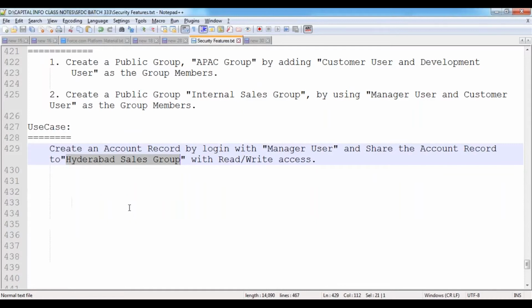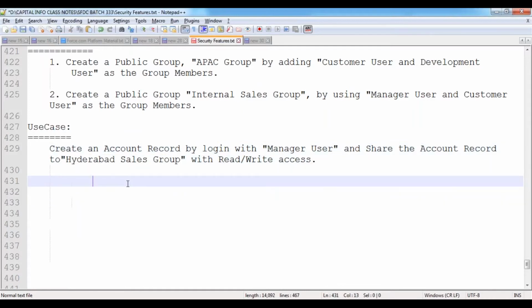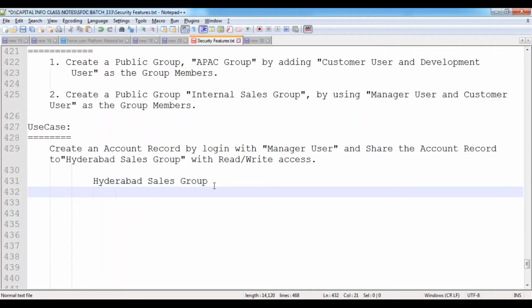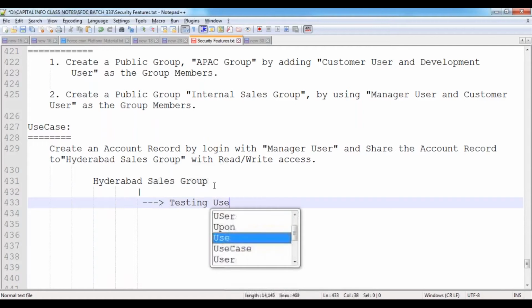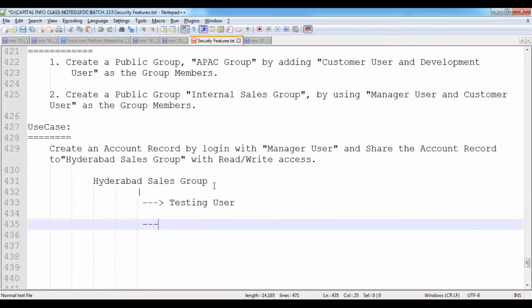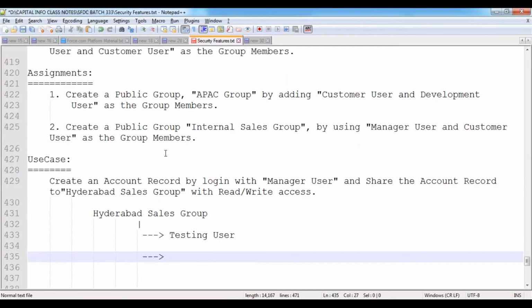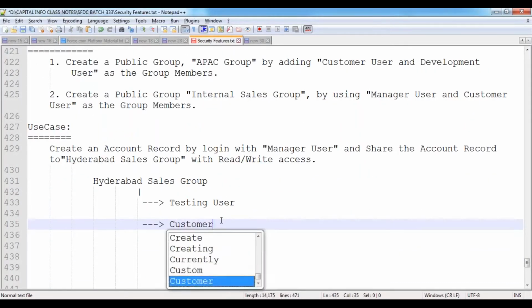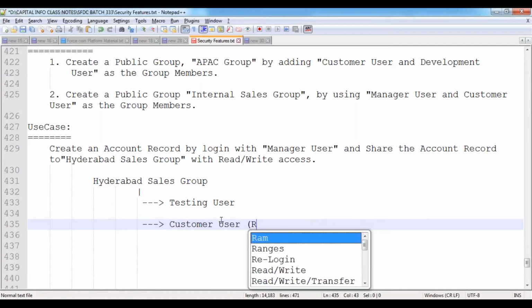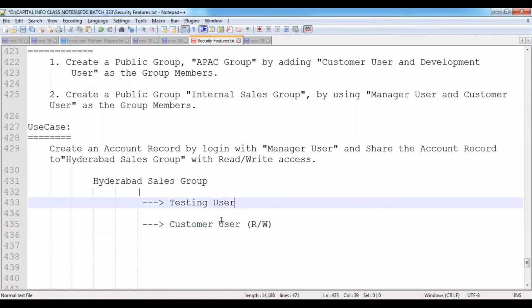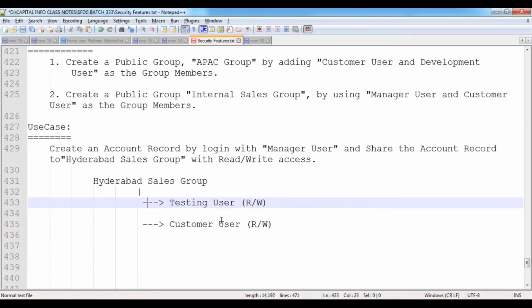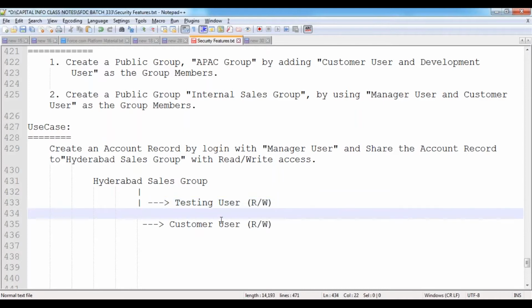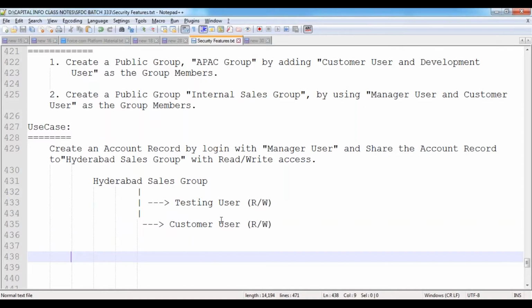So now in this case, in this Hyderabad sales group, how many users are available? Testing user and then customer user, with the read-write access. With read-write access, we can grant the permission to the people.